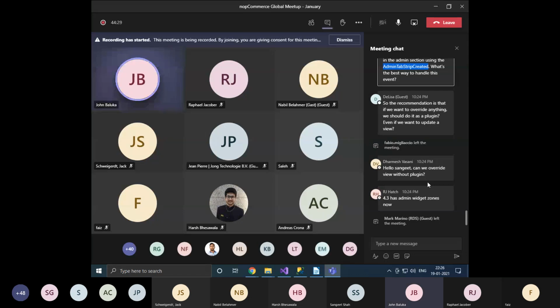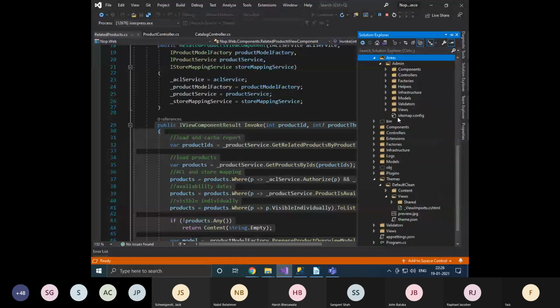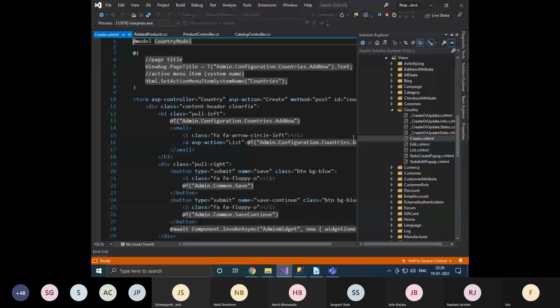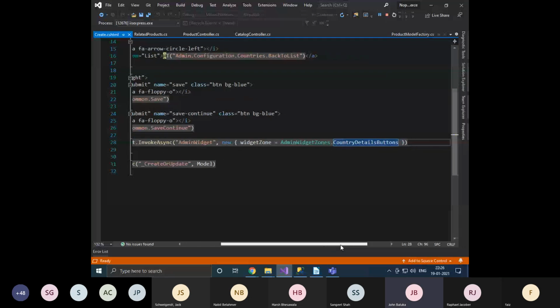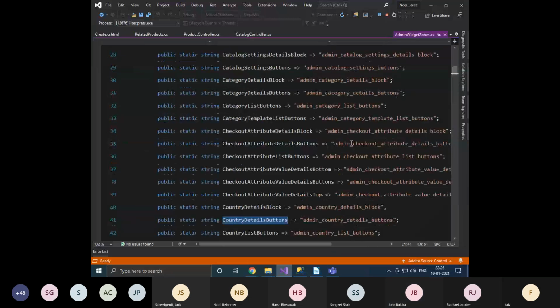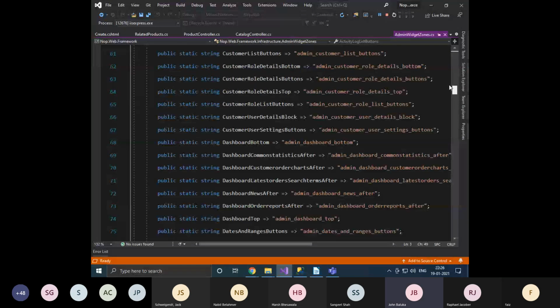Makes sense. RJ makes a good comment about version 4.3 and how it has admin widget zones available. Yes, there are many widget zones currently available on the admin site. Let me show you. Can you see the screen? This one. You can see the whole list of how many widget zones can be used on the admin site. This is the whole list used under nopCommerce.